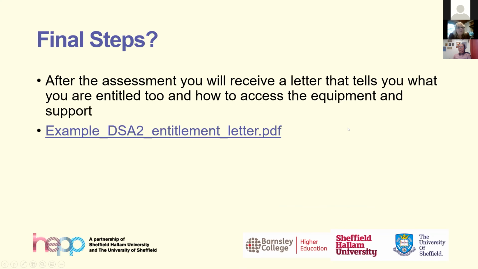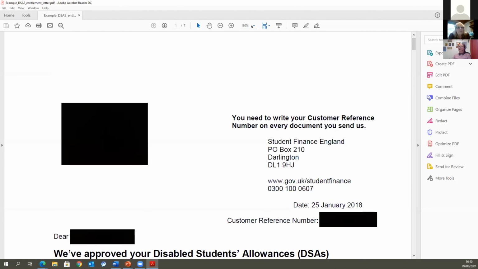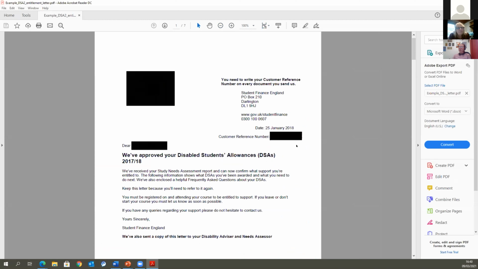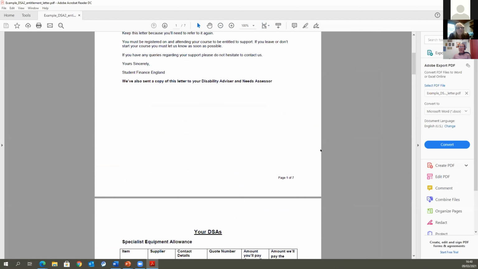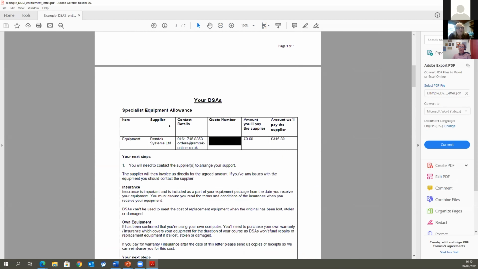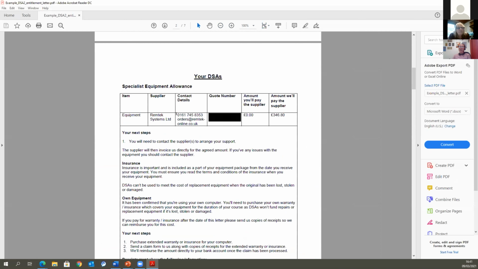So hopefully this will open. So this is a letter that comes once you've had your needs assessment and Student Finance England have approved what's been recommended, and it's broken down into those areas. So the first one is your equipment. So it will list your equipment, it will tell you the supplier, so who's providing the equipment, and then it will tell you how to arrange that equipment. And usually it's a call or an email to the supplier, and then they will need to see a copy of this letter.